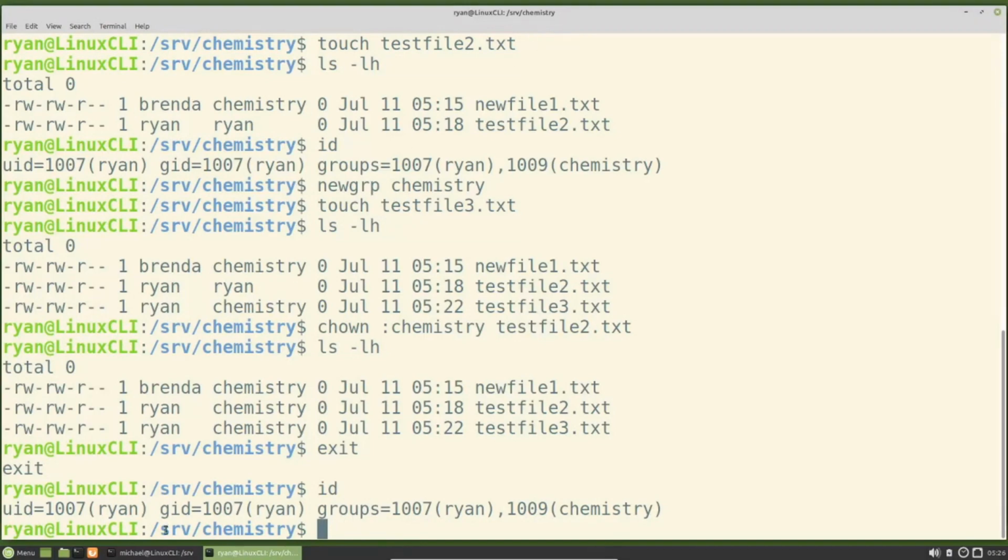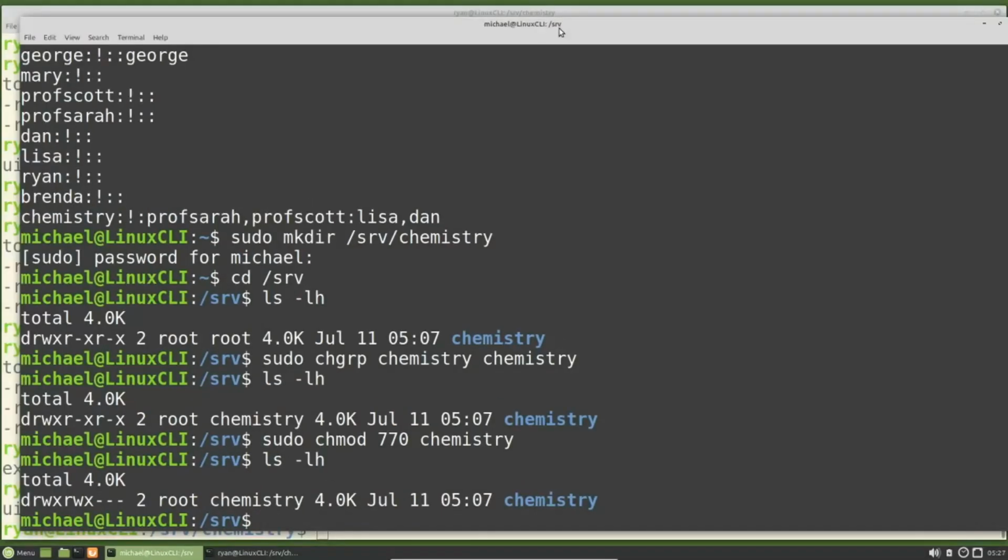I'll switch back to the other terminal. And to update Ryan's group ID, I will type sudo usermod -g to set the group ID. Then the group ID I want to set this to, which is chemistry. And then the user ID I want this all to apply to, which is ryan.